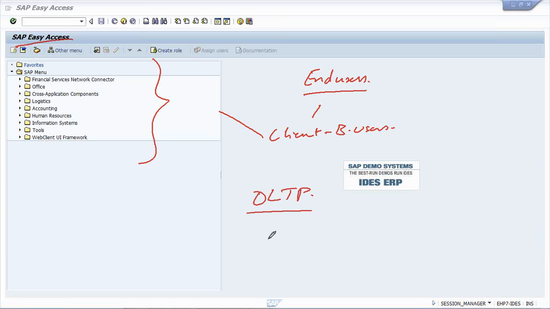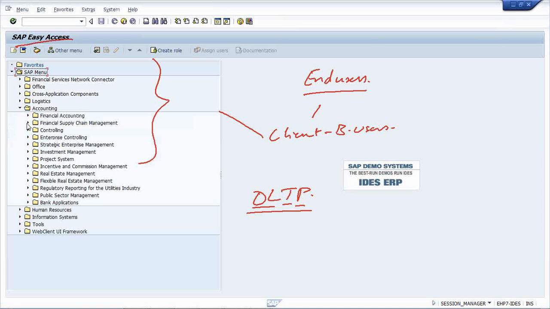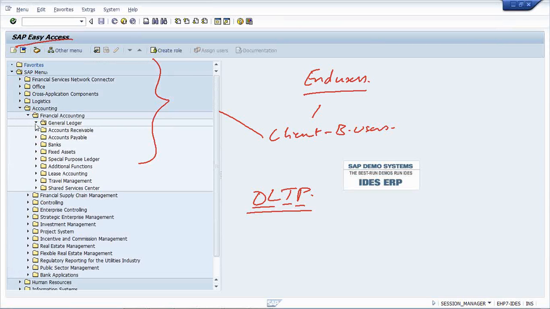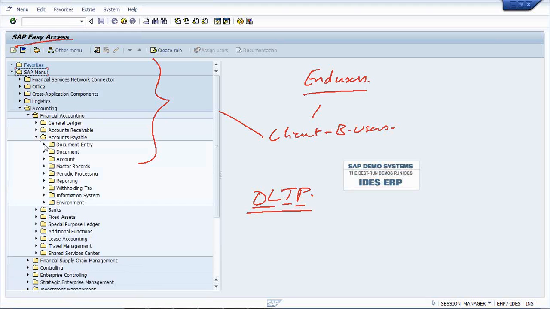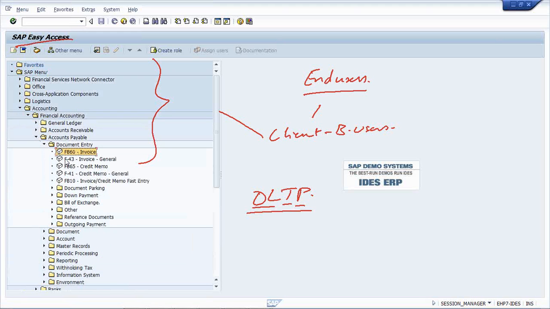This environment is also called the OLTP environment. Remember this term, OLTP. What is this OLTP? Online transaction processing. So here, for example, you have some clerk who is dealing with the vendors, and some clerk dealing with the customers. The vendor clerk is posting the invoices here.